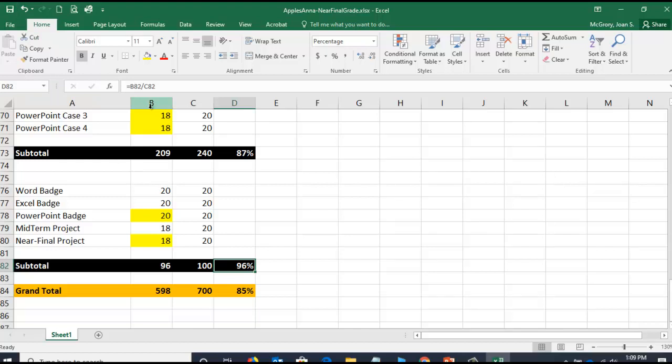Wow, we've done a lot of hard work. And at this point, we have a pretty good understanding of what our grade is. In my example, it looks like I have about an 85. 598 divided by 700, converted to a percentage, looks like about 85. Now, do you remember how we came up with this?